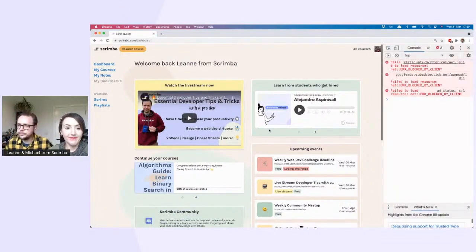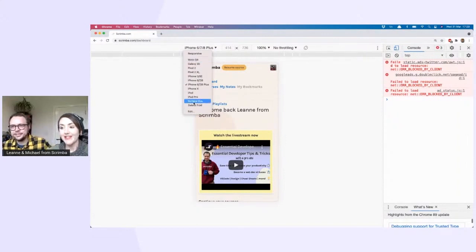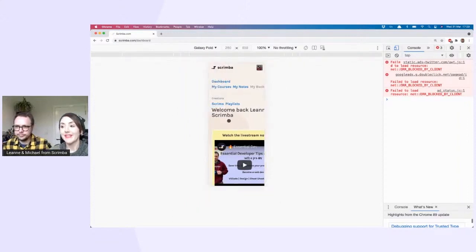So here are DevTools. When you're developing, if you want to know what your site looks like on a different device, there is a little button here, Toggle Device Toolbar, which you can hit. Then you can choose from a range of different phones and other devices. So let's say I want to know what Scrimba looks like on a Galaxy Fold. I will never buy a Galaxy Fold, so the only way for me to know is like this.